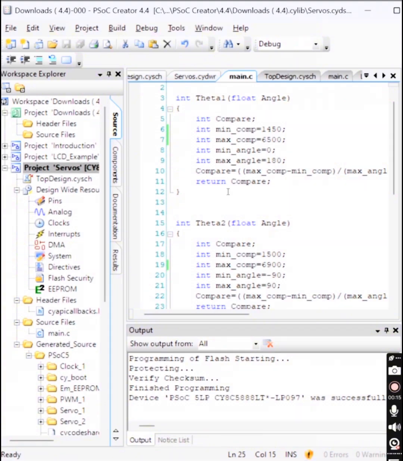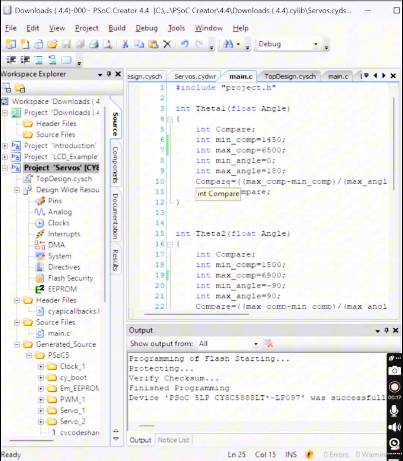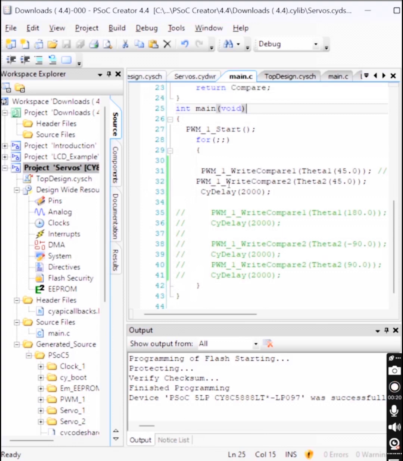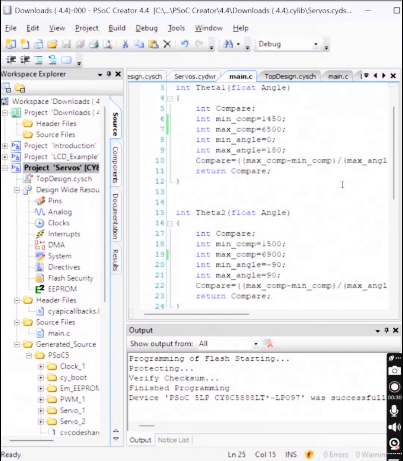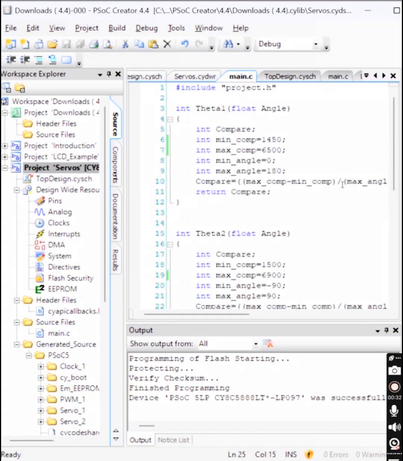So for the PSOC code, I actually used the code that we had for Project 1. It's the same thing. All we got to do is get rid of this and then change the angles of theta 1 and theta 2 to 45 degrees. It's the same code that I had for Project 1.